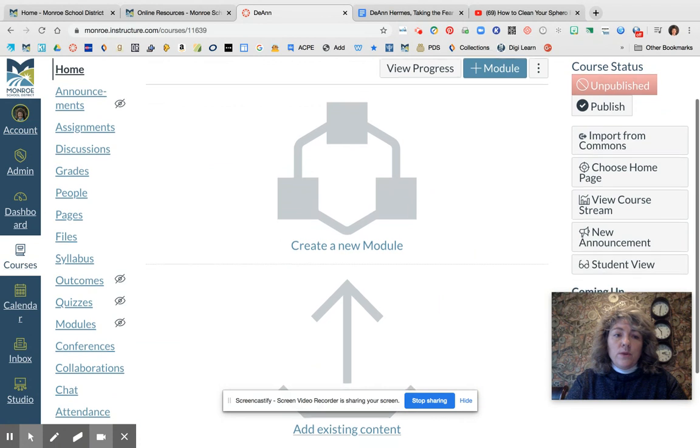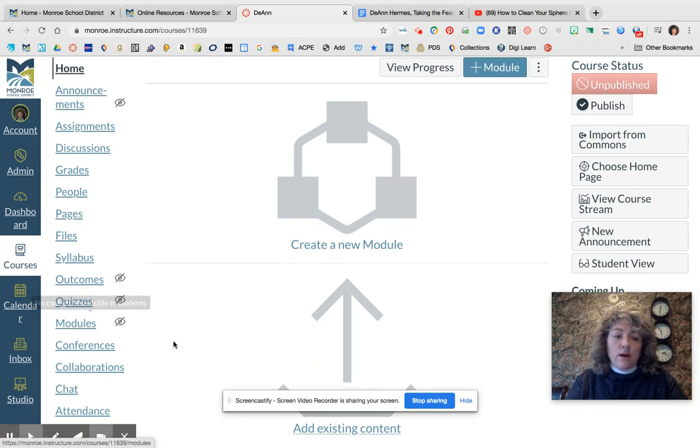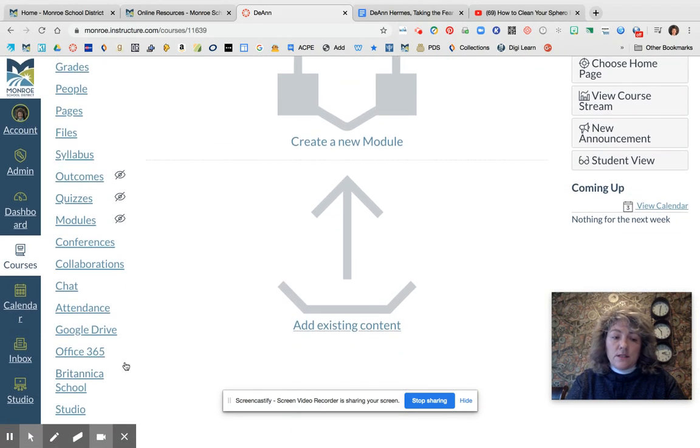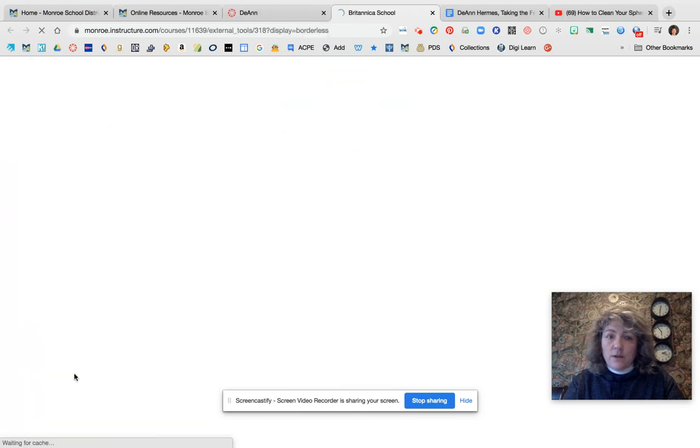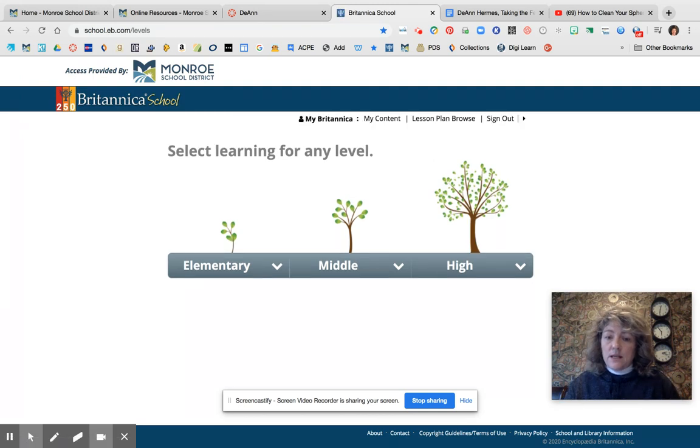When you go to the class navigation bar, one of the items you're going to see in here is Britannica School. I want to draw your attention to this tool because this is available for all students. It is embedded right into Canvas. And this is a really, really rich research and learning tool that's available to all of our students. If I was doing this through a student view, it happens exactly the same. Students will do the same thing.